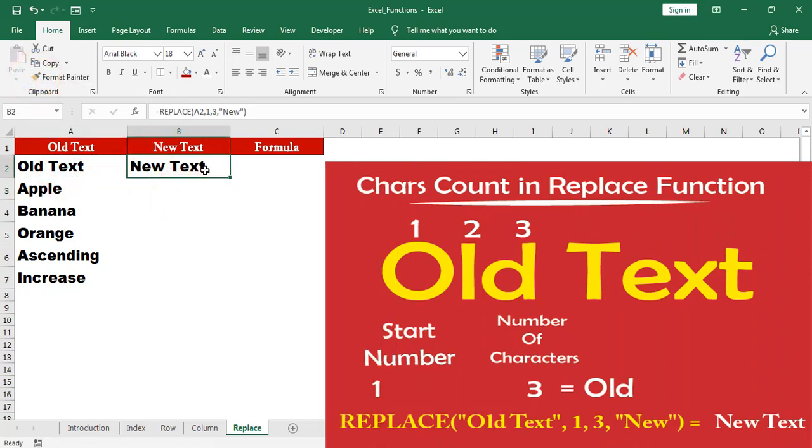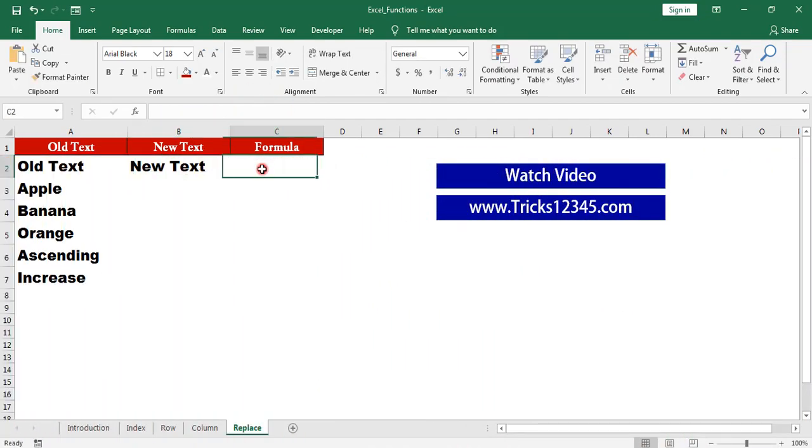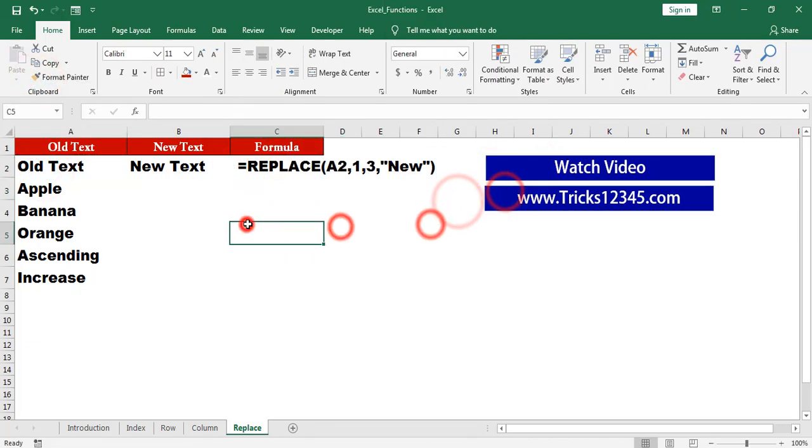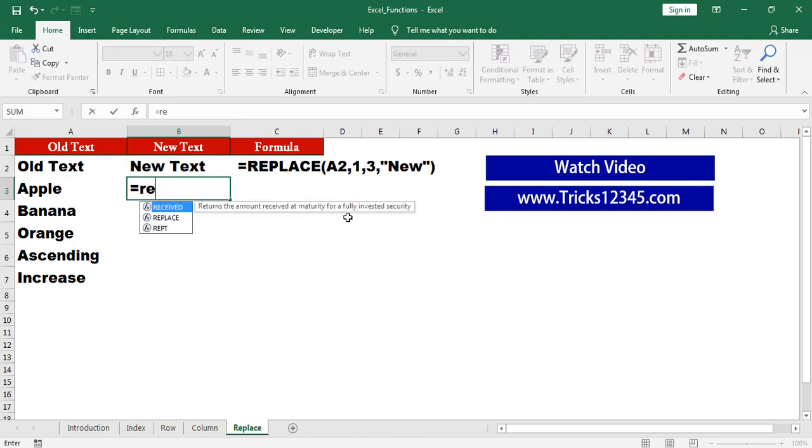Here we can find the output in the B2 cell. By using the replace function, I converted old text into new text. Here I am copying the formula. Next I am going to convert apple into app by using the replace function. So apple exists in the A3 cell, is equal to replace.